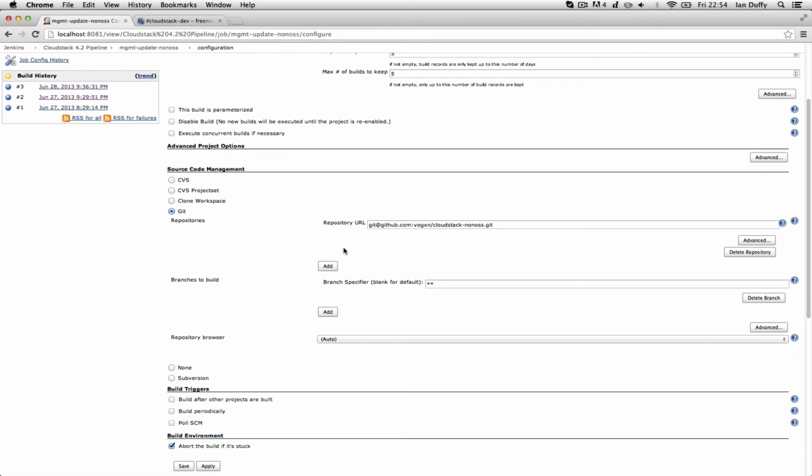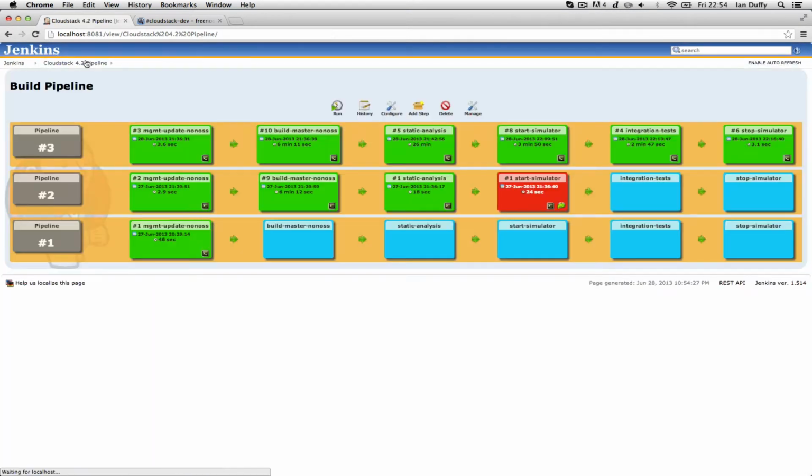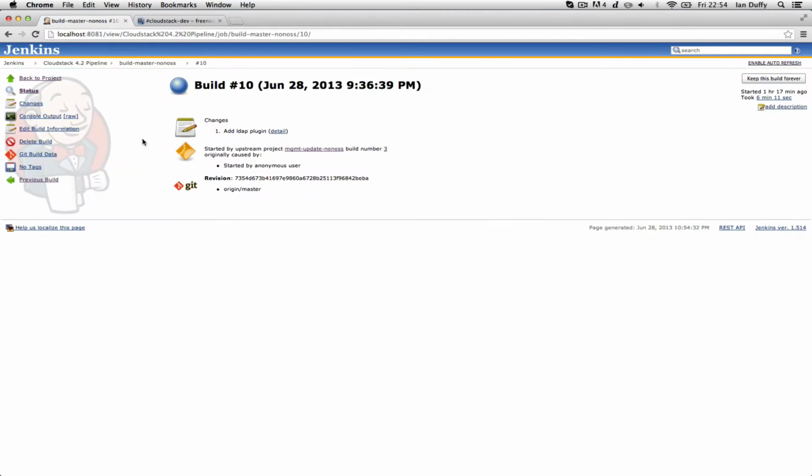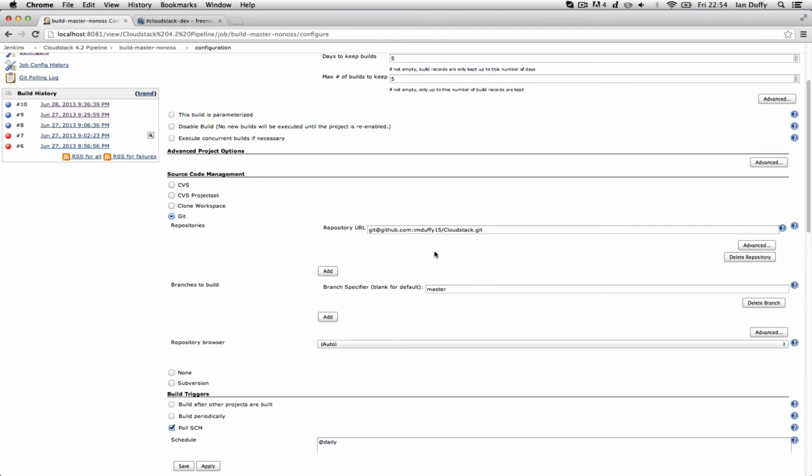It simply uses the Jenkins Git plugin to pull down this repository on its default branch, and then goes on to run the build master non-OSS stage. If we go back to our pipeline, we can see that is the next stage. So we can open that up again and look at its configuration. This simply pulls down the Cloudstack codebase from Git. It's my private clone of Cloudstack. It's pulling it from the master branch.